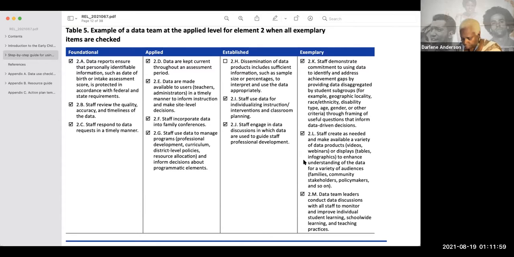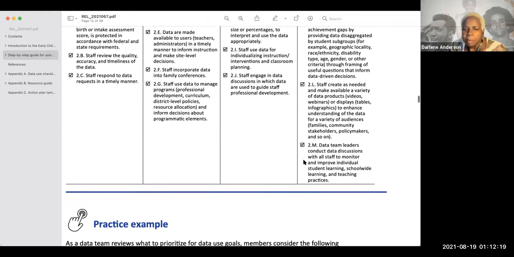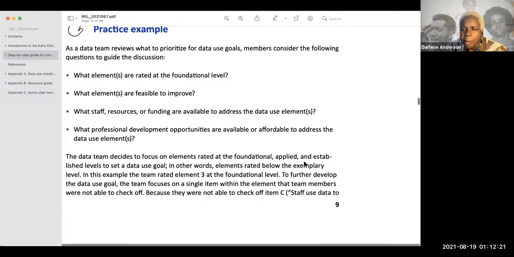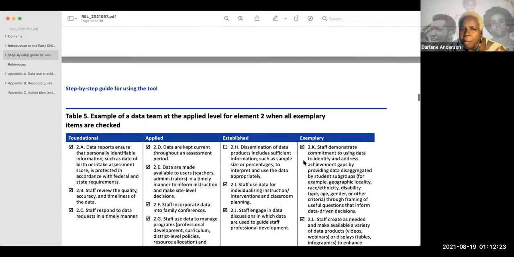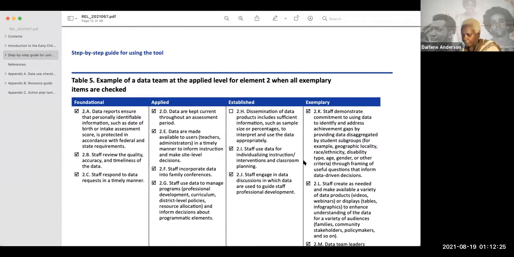Once the team identifies the proficiency for one or more elements, members can use the space at the bottom of the table for each element to insert notes for improvement related to that element. The practice examples at the end of Step 2 illustrate different options for prioritizing data use goals. 8. Step-by-step guide for using the tool. Table 5. Example of a data team at the applied level for element 2. When all exemplary items are checked: foundational, applied, established, exemplary.